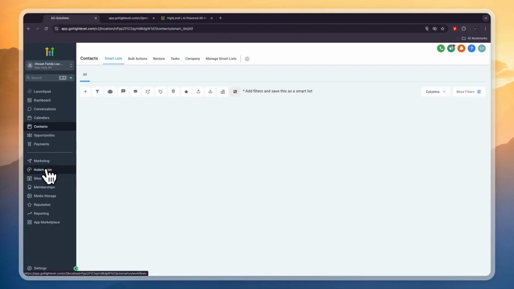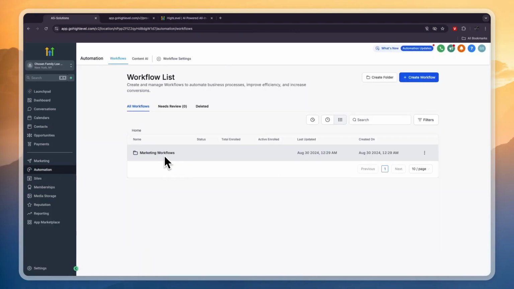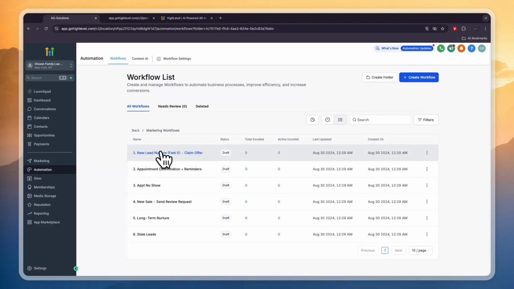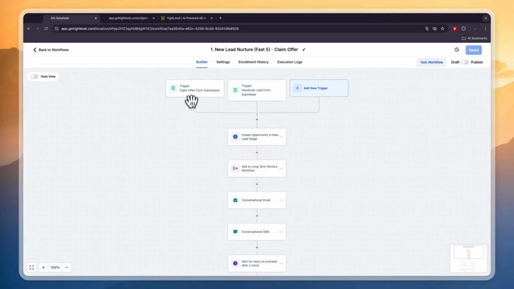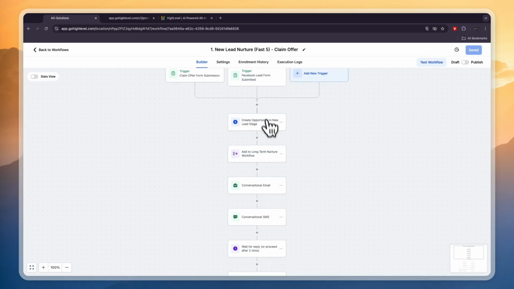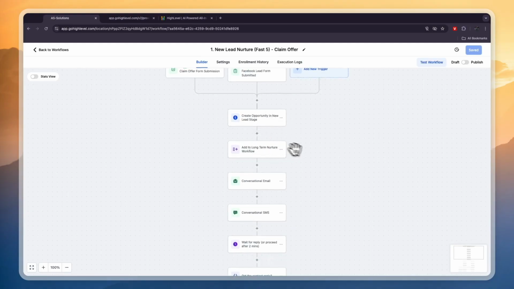And from there you will set up an automation. And you can see, for example, you have the marketing workflows and then a new lead nurture. So they will be added as a new lead, because you can see one of the triggers here is a claim offer form submission, which is the one that we just saw in the funnel. Now you can also advertise the funnel on Facebook, and then you will have a Facebook lead form submitted as well. And what will happen then is it will create a new opportunity in a new lead stage in your pipeline. It will be added to a long-term nurture workflow.